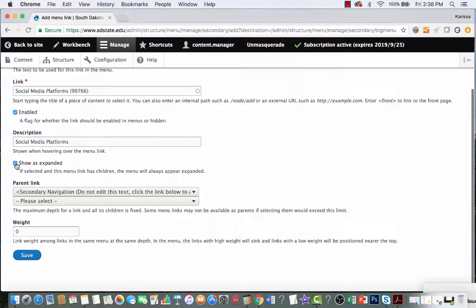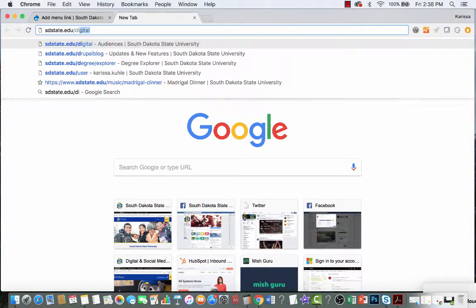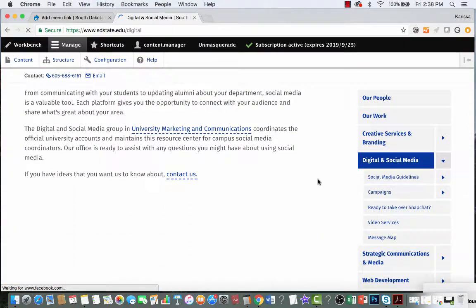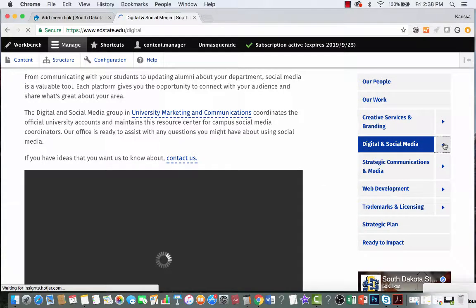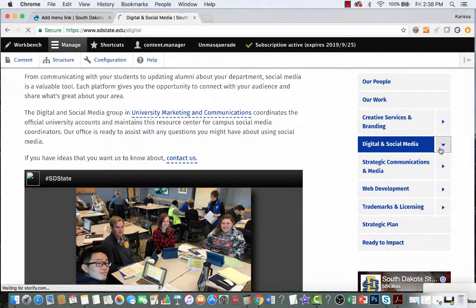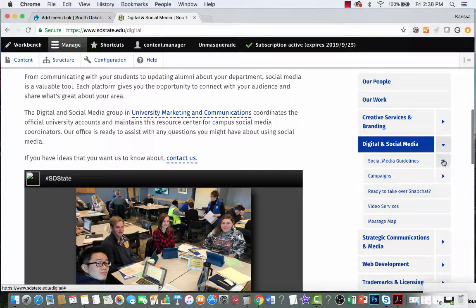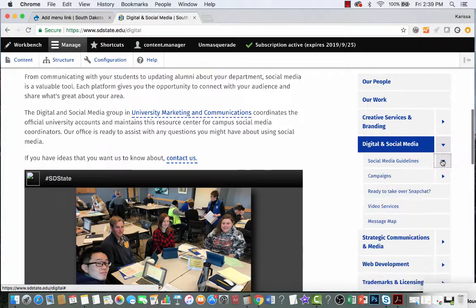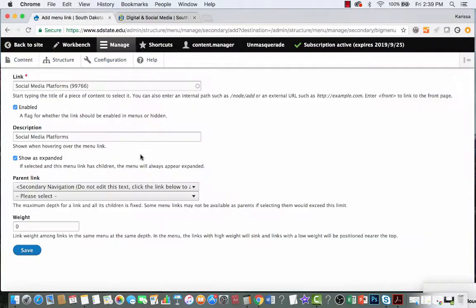And then I always click this Show as Expanded because basically what that's going to give you is if in the future you add more items to your menu, it's going to make sure that your menu link has this blue arrow to indicate that there's more items underneath. Otherwise, sometimes there will be items nested under a menu link that you can't see. So just click that Show as Expanded.